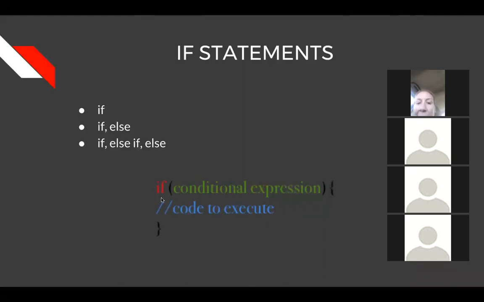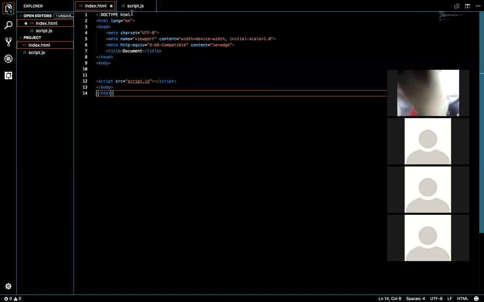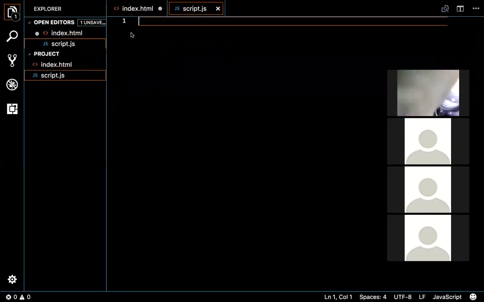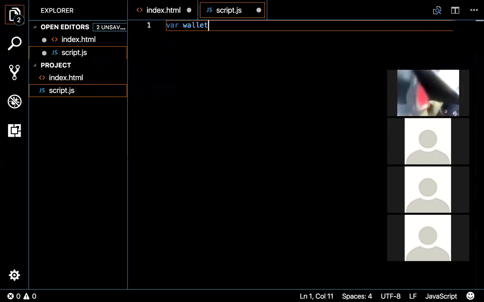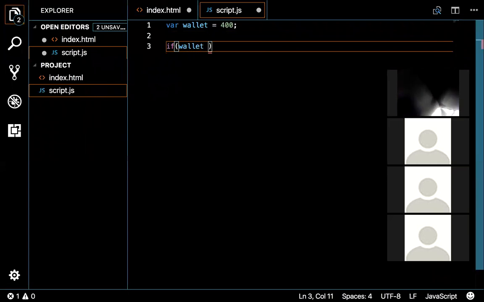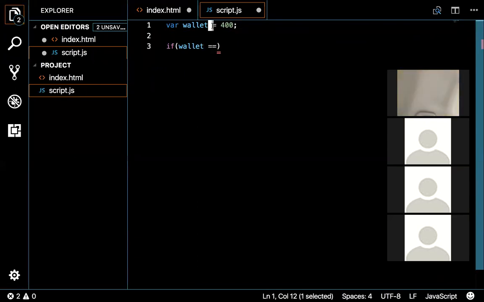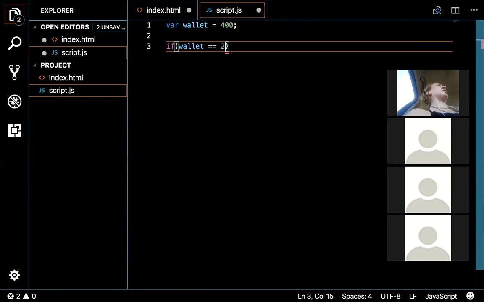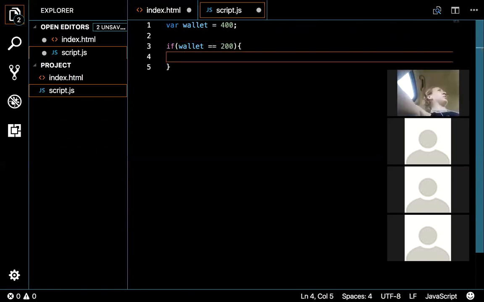So the way that we write that in code is with if, and then in parentheses is going to be a conditional expression. That's where you say, like let's say for the example, I say wallet equals $200. And then inside of the curly brackets, it's the code you want to happen. So if we translate what I just said into code, let me zoom in on here so you can see it clearly. So I'm going to have a variable wallet. Okay. Now I'm going to set it equal to 400. And that to me means my wallet contains $400. If wallet is equal, and two equal signs means that you're comparing. One equal sign means you're changing the value. So if wallet equals 200, then I can buy Jordans.